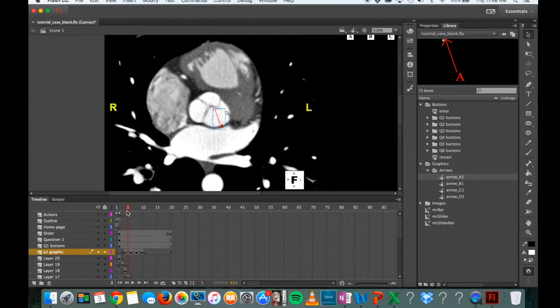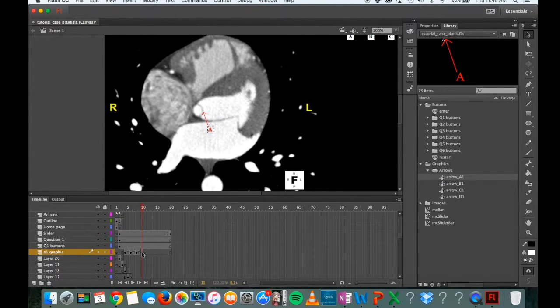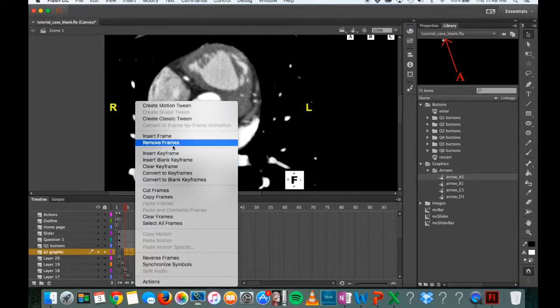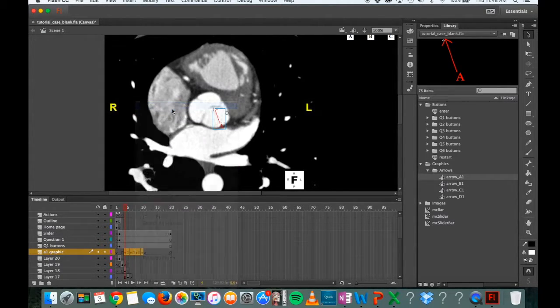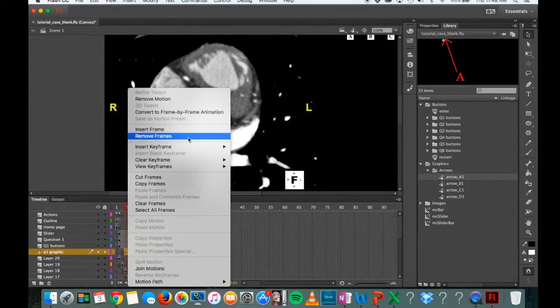So it's kind of choppy, you can see, with the movement of it because we're moving the frames. So what we do is we can highlight these frames and we can create a motion tween. Oops, sorry, not a motion tween. We want to create a classic tween.